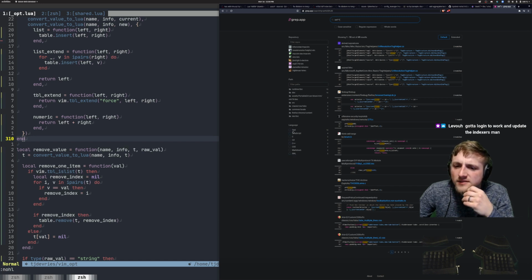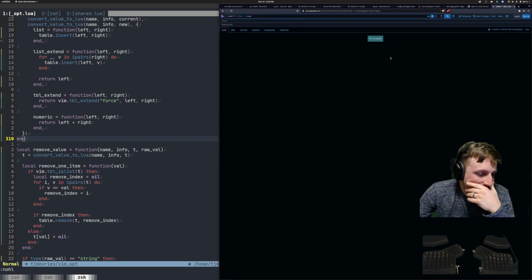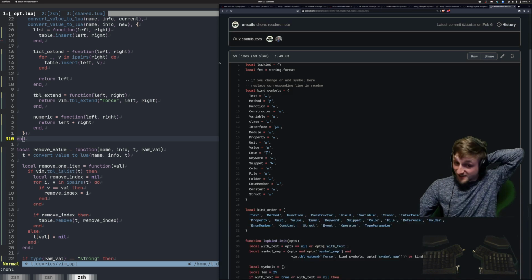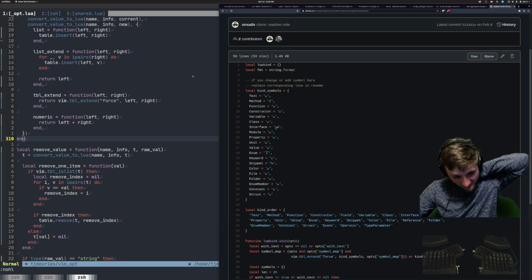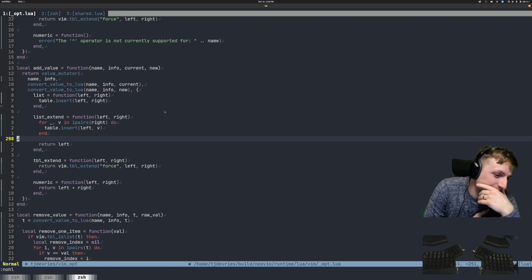Oh, this one doesn't have any Vim either. Literally, it's all just... The only things that turn up are that. That's funny. Gotta log into work and update the indexers. I literally am working on indexers right now, actually, but for a little more popular languages. Okay, we can't find any, apparently.